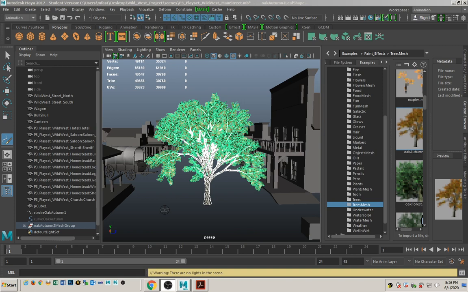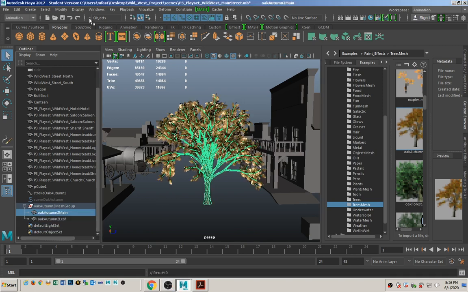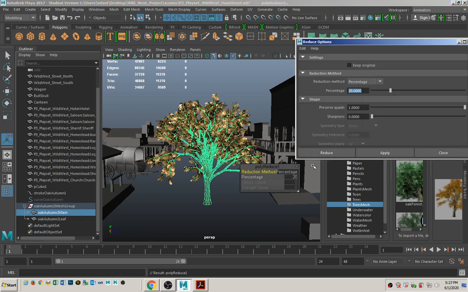And what we can do is simplify the polygon count on this thing so that it doesn't bog down our scene by going to modeling and then choose mesh and then choose reduce. And then I set it to like 20% and then I just hit apply. Hopefully this doesn't take forever. Did it finish? Yeah, it did. Okay. You don't need that guy right there.